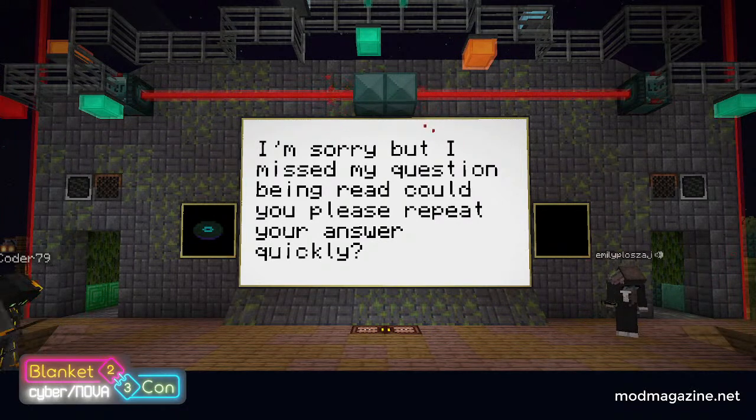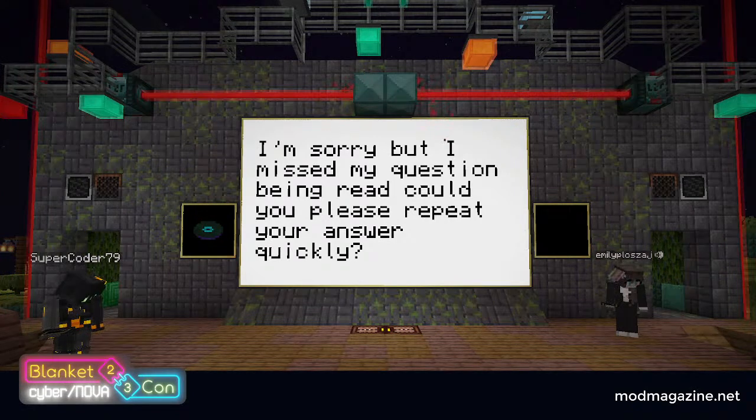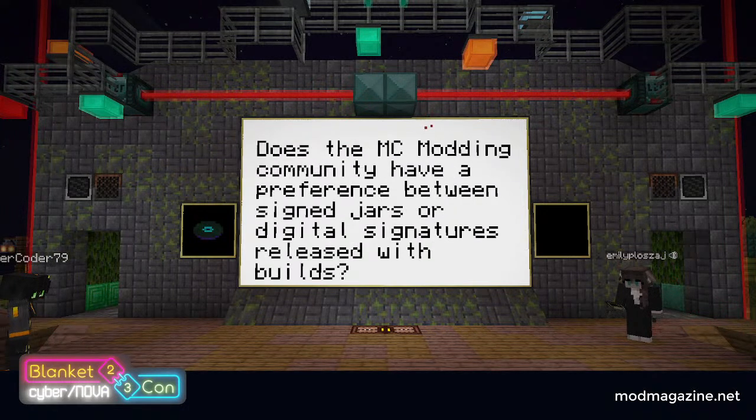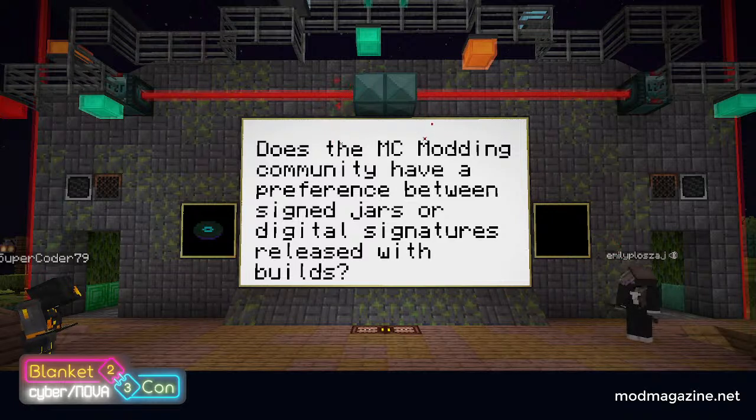Okay. Does the MC modding community have a preference between signed jars or digital signatures released with builds? The MC modding community has a preference to do neither at the moment. So either solution would probably be fine. I think the upside with signed jars is that it's a single artifact and it might work better with existing systems, but no preference. We have nothing as it stands.